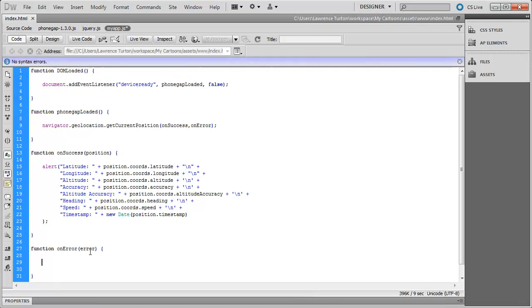Okay, and I can create an alert dialog box and we can say the code. So what is the error code itself? So again, I say plus error dot code, okay? And then I'm gonna say plus backslash n. Okay, and then we can also get the message as well. So I say plus error dot message. Okay. Like so.